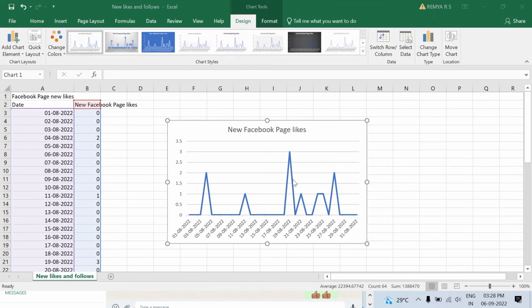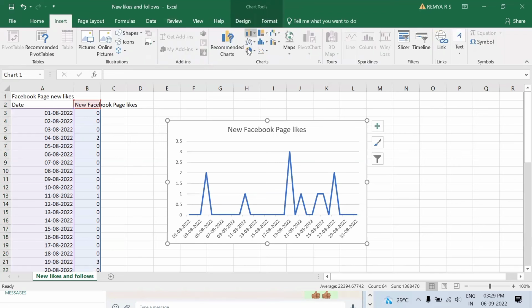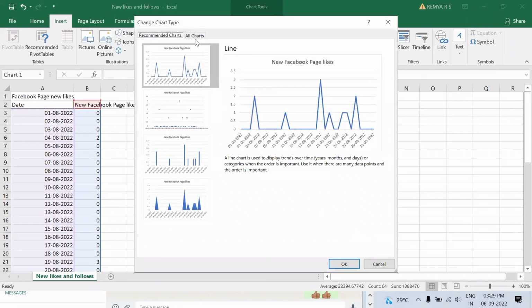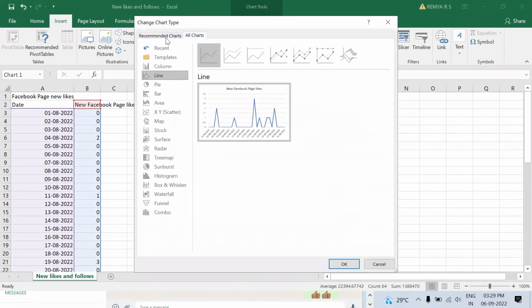Okay, got it? This is your line chart. You can make another kind of chart also, but in this case, it's linear data, na? So there's no requirement. You can make a pie chart, a lot of things you can do. I'm going to insert, see, pie chart, bar chart, a lot of things are there. As per the requirement of data, you can change it. If I'm taking all charts, you can choose as per your requirement.